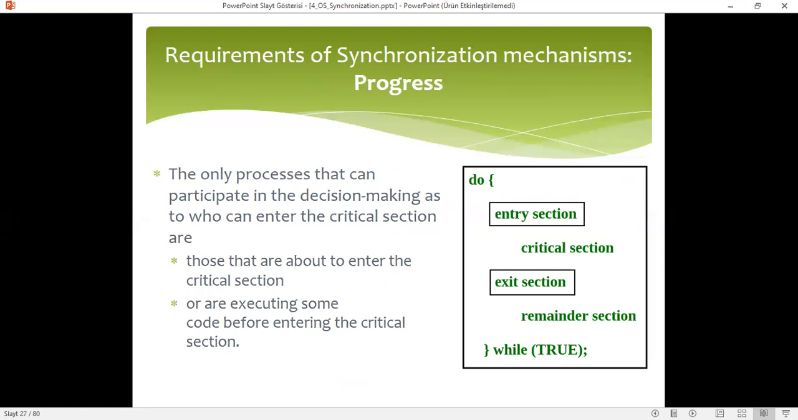So if we continue with progress, we discussed that, but let me tell you again, only the processes that can participate in the decision making as to who can enter the critical section. In the critical section, there is no need for the statements to be the same for different processes. Actually, we are using the same resource in the critical section.